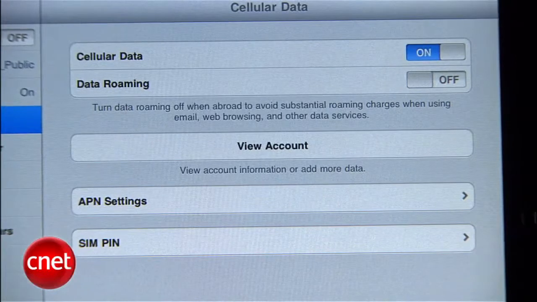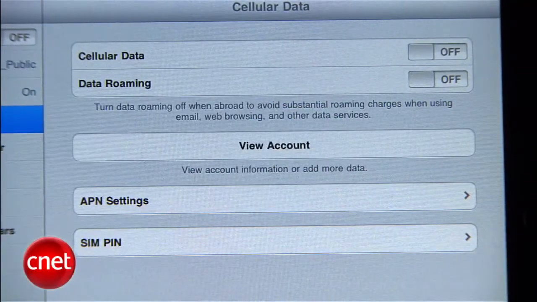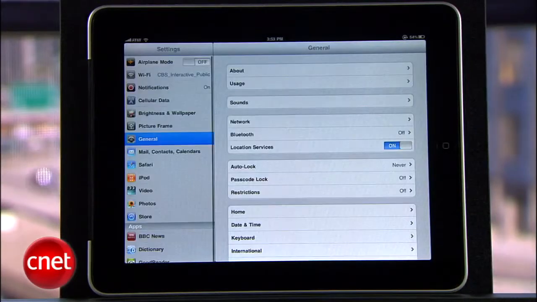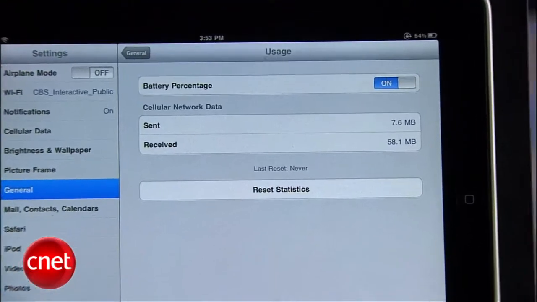You can always just turn off the cellular data connection because it is being used in the background for other processes, but another helpful tool is to track how much data you've actually used. So on your iPad, go to your settings, then General, and then Usage. It will display the 3G data you have used up to this point to give you an idea of how fast you're consuming it.